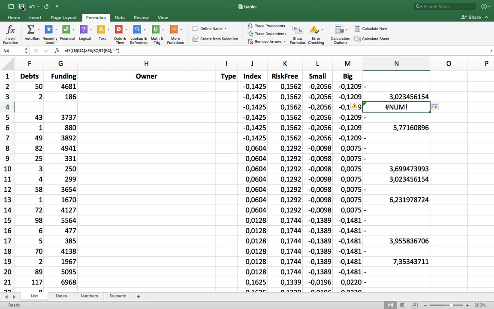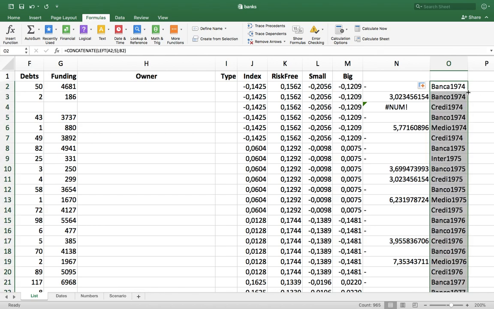Fill column O with the first 5 characters of the name followed by the year. Concatenate left A2 5 and year, it's in B2 if I remember. Yes, Banca 1974. Okay. Save.